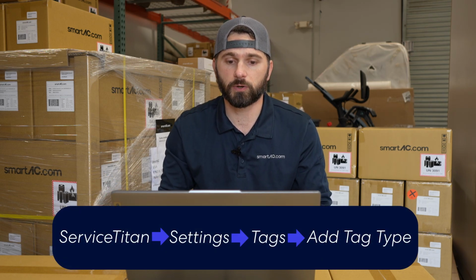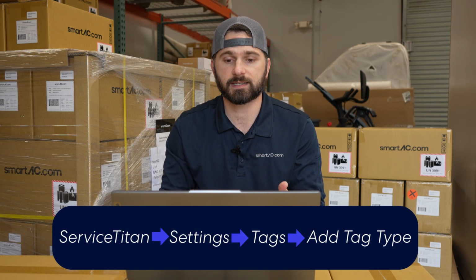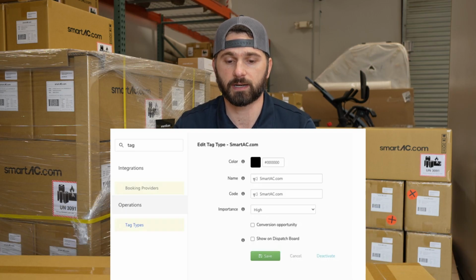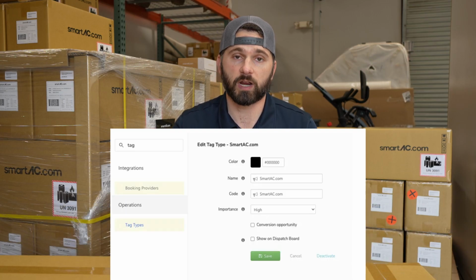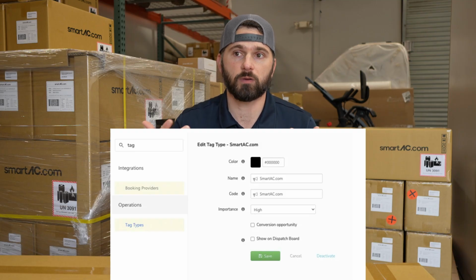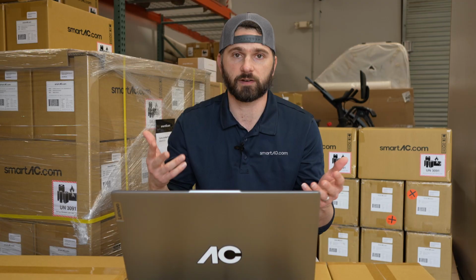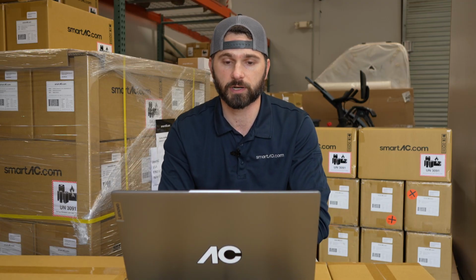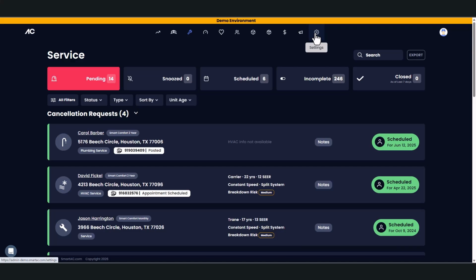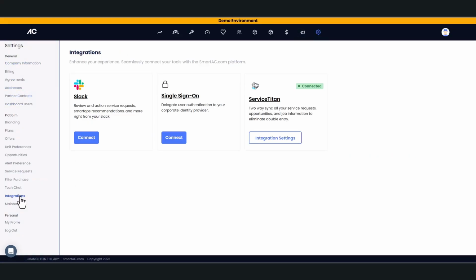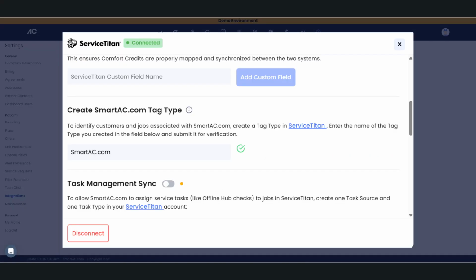Now, the other part of tagging, like I was saying earlier, is creating tag types. So you're going to go into settings, go to tags, and then click add tag type in ServiceTitan. You'll create a tag. We recommend SmartAC.com because that way you know that this customer is a SmartAC.com customer, right? And it helps you identify that as you move forward with the integration and all of your jobs and services. In SmartAC.com, you're going to take that tag you created in ServiceTitan and put the exact same name in here and then click save, and that way it'll show up.